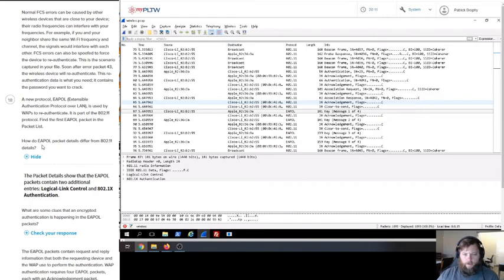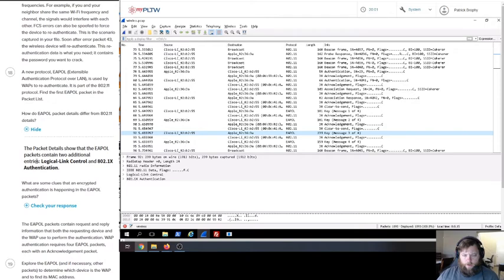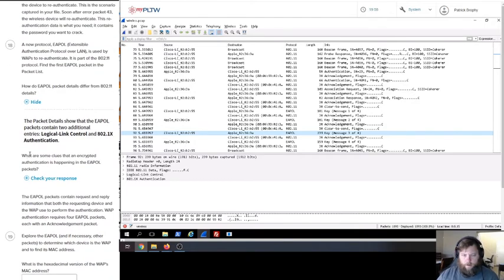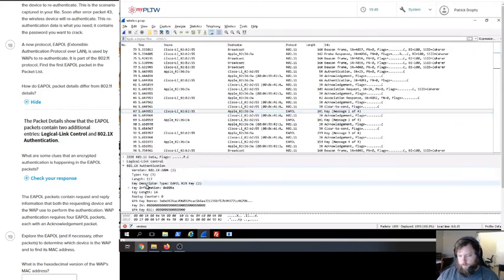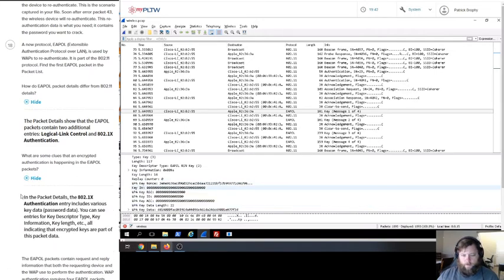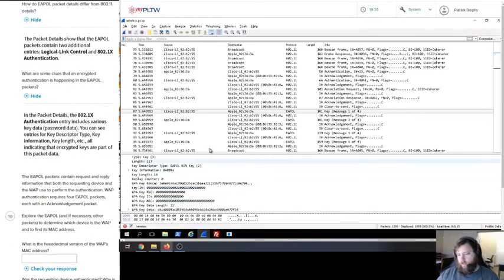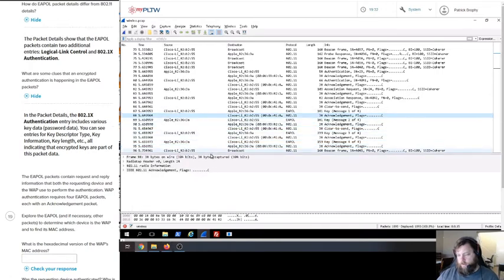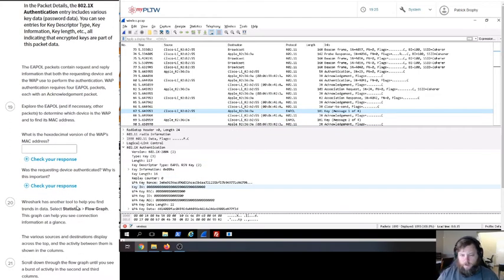How do these packets' details differ from 802 details? I guess, look, you've got key messages right here. Two additional entries. Okay, great. What are clues that encrypted authentication is happening in the Apple packets? Okay, so what are my clues? Because it says authentication and it says WPA and stuff. It includes various key data. You can see it has an entry for key. Yeah, so that's kind of how you know. They have a lot of stuff in there that is related to security.